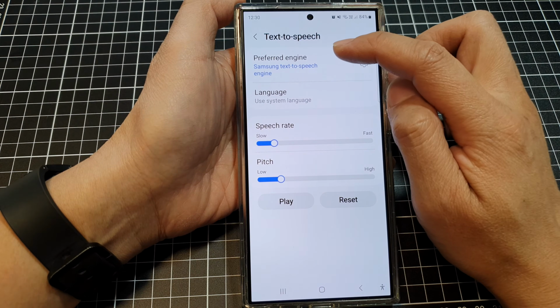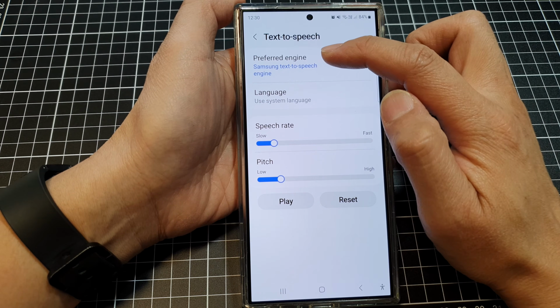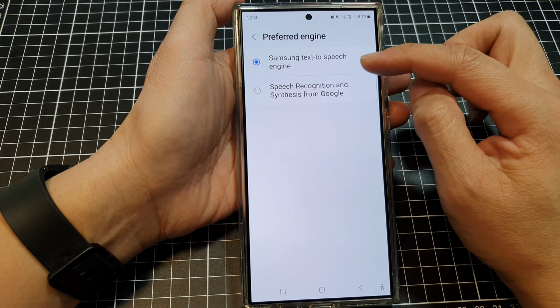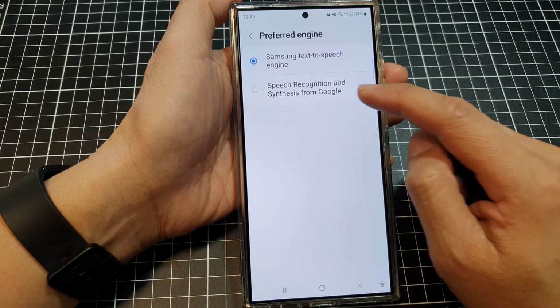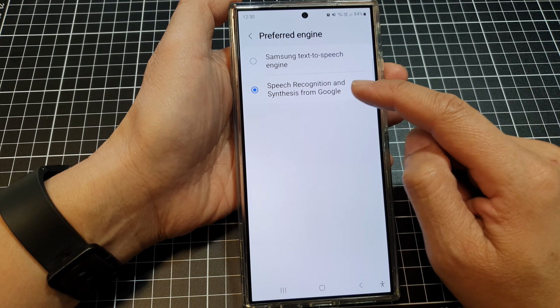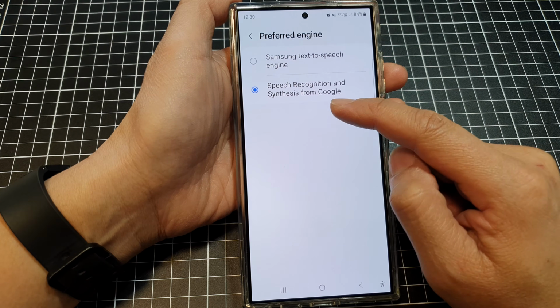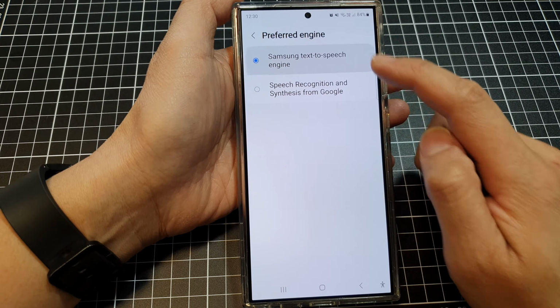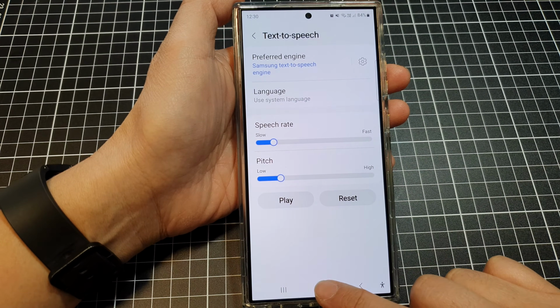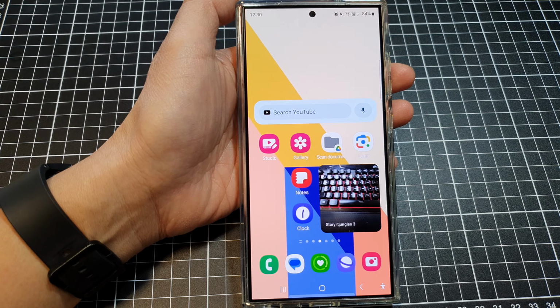In here, tap on the preferred engine, tap on the left hand side panel. In here, you could select Samsung text-to-speech engine, or you could select speech recognition and synthesis from Google. So select one of the options and then tap on the back key or tap on the home button to return back to the home screen.